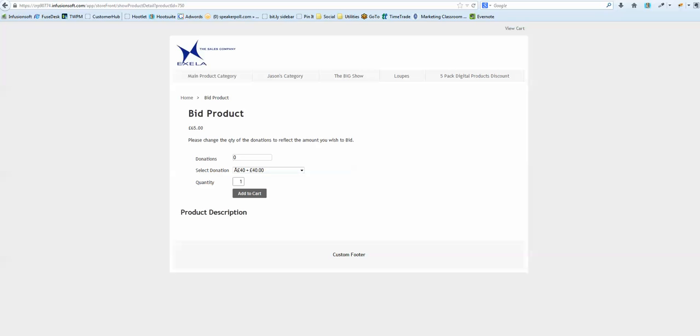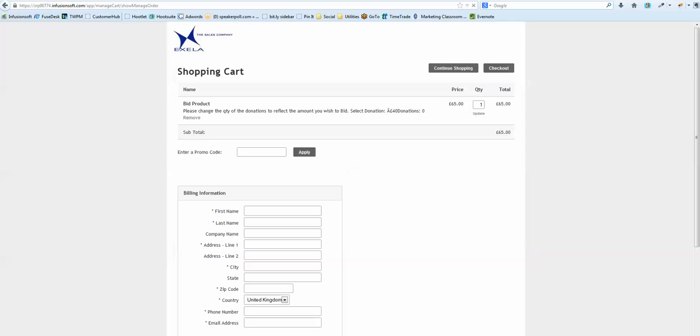So the quantity of 1, but because we're making the adjustments when it adds to the cart, in this case it changes the selected donation of 40, so it's 25 plus the 40, that gives me my 65 there. So that's another way of doing it. That will be a fixed list of donations that you could set it up that way.